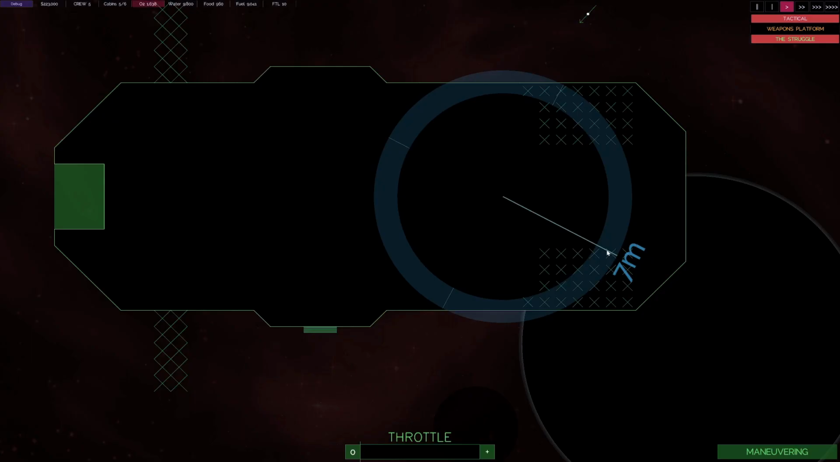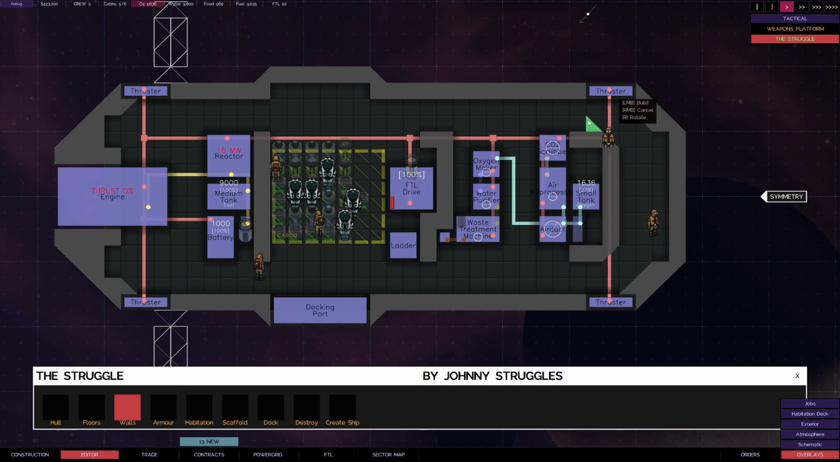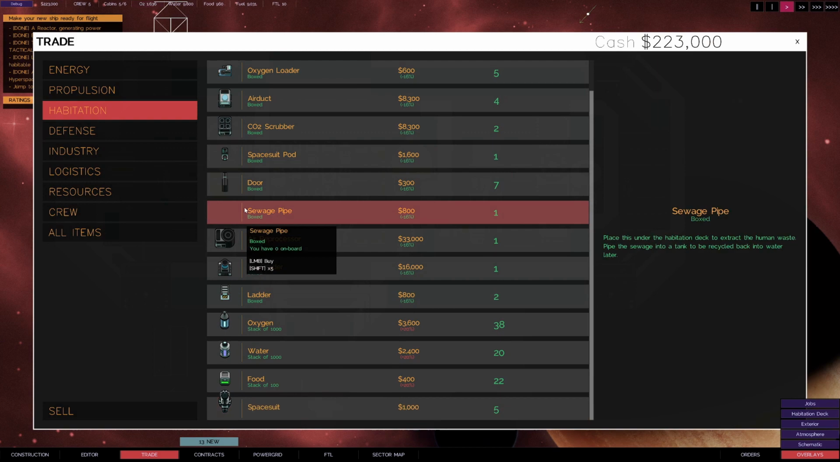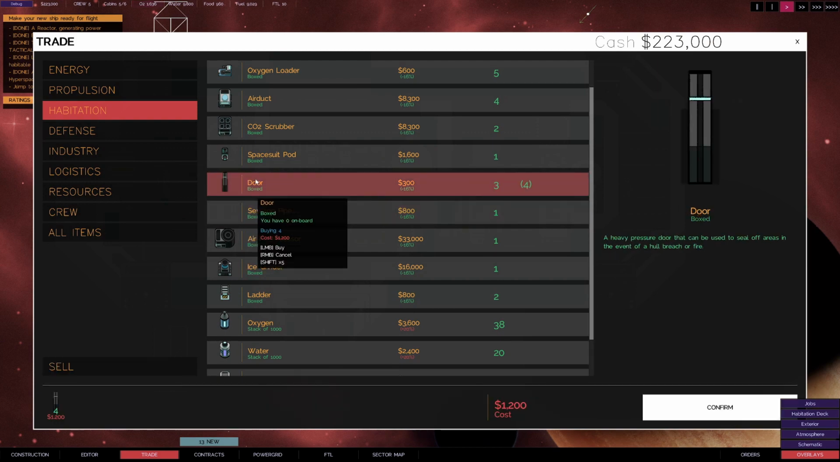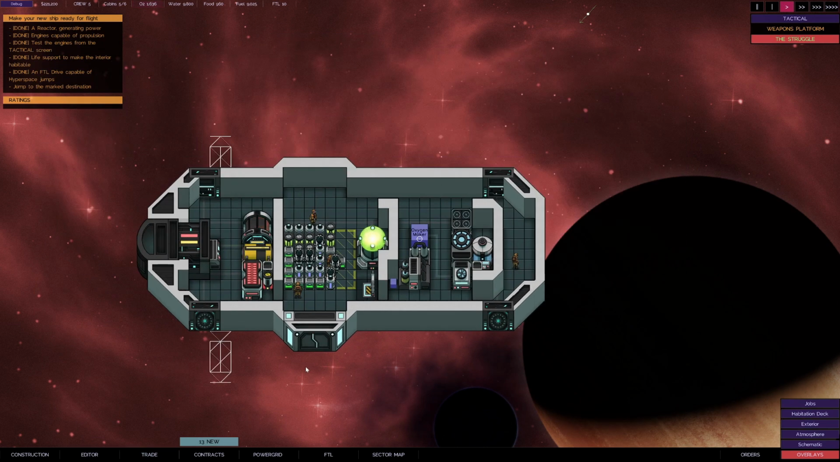Wrong button. Rotate this. Confirm, what's that going to do? Okay, yep. And then we have some mining lasers up here. We can make that another room and separate these things out if we wanted to. If we go to the trade screen, we can actually buy some doors. 5-6. Confirm. And we still have a bunch of money, so that's nice.